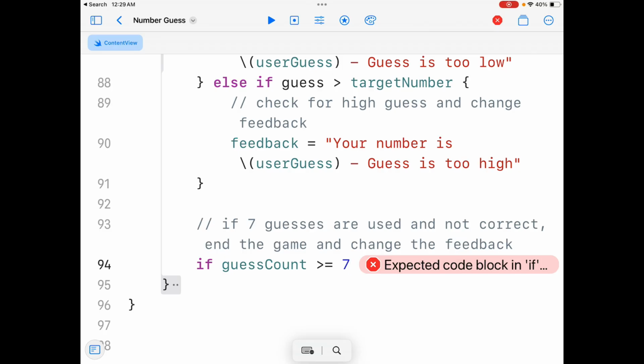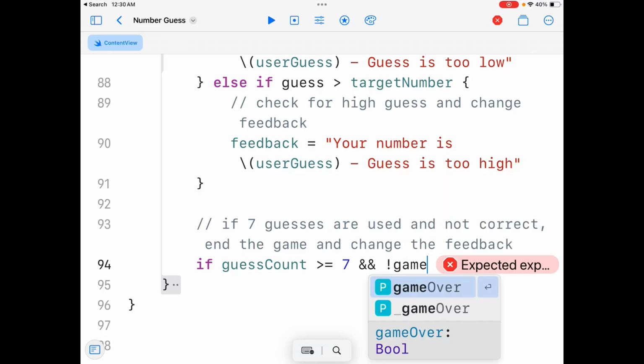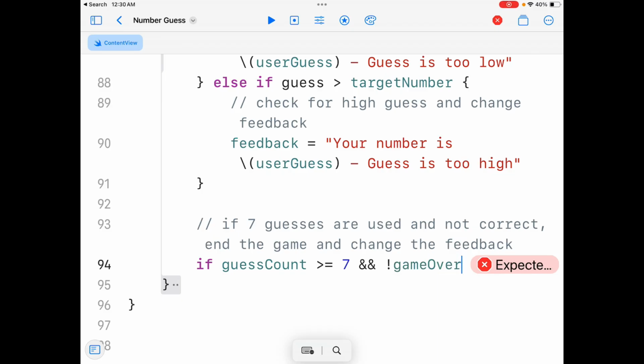So if they've used up their 7 guesses, we're going to add a second condition here. In Swift, and is 2 ampersands. So type in 2 ampersands and a space. And our second condition that we're going to check is that the game is not over. So start with an exclamation point for not, and then our variable gameOver. When you see that pop up on the code snippets, go ahead and tap return. And then leave a space. And now we need an opening curly brace. That will give us a closing curly brace.